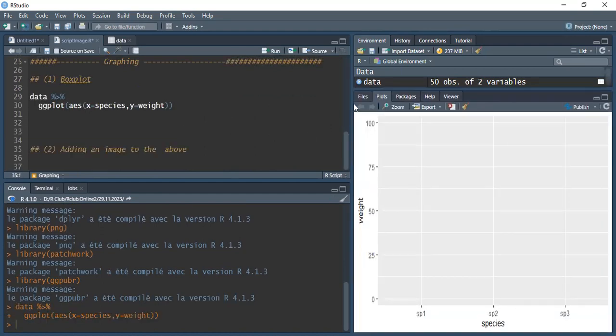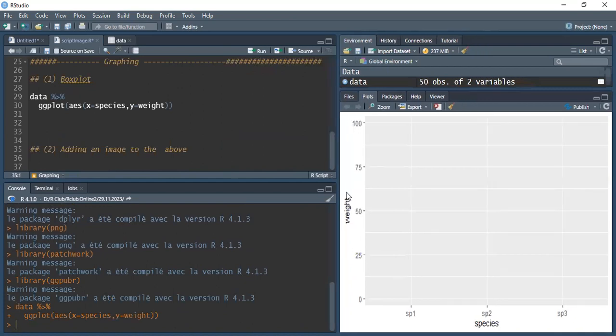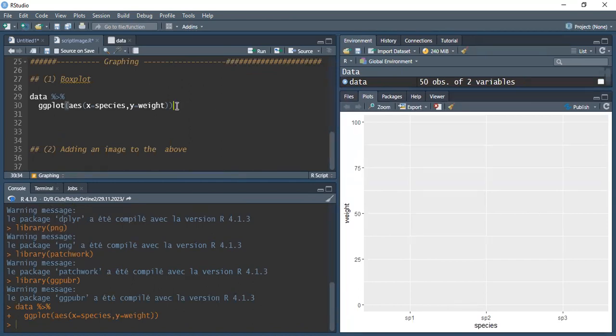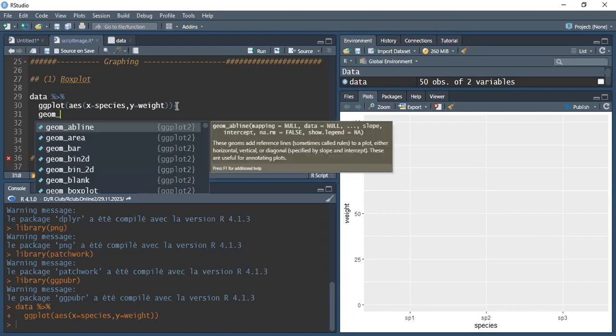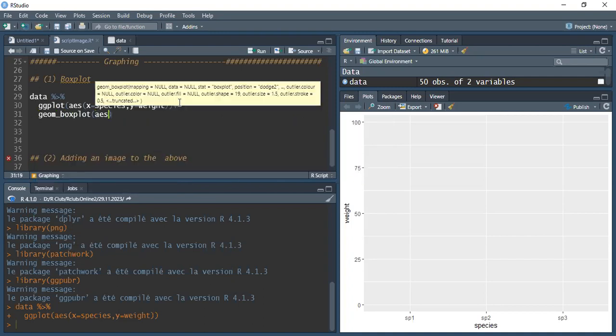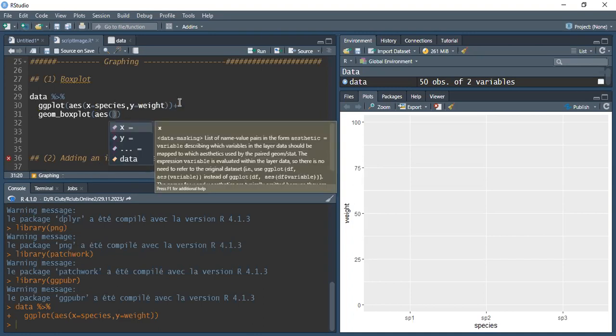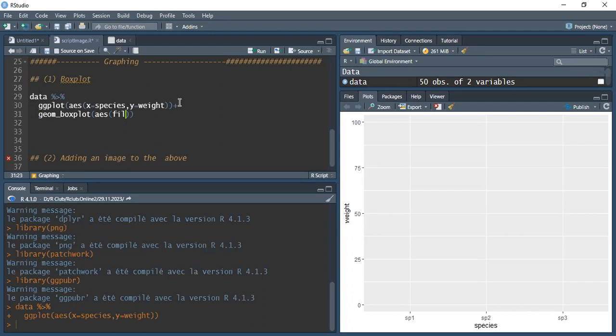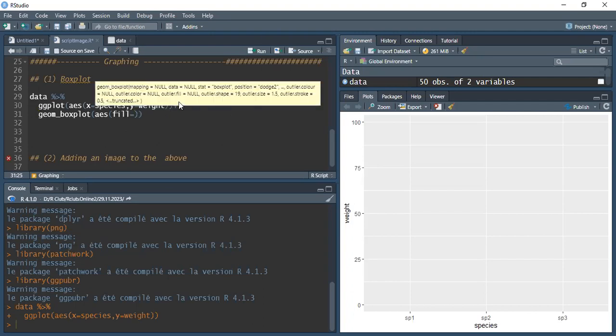So you only have one layer here showing those coordinates. You have the weight and then the species. That's the first layer. Now, we can add the next layer, which is our polygon. Our polygon here is a box plot. So we are going to use the function geom_boxplot, with aesthetics, and we are going to fill, we'll fill by species.